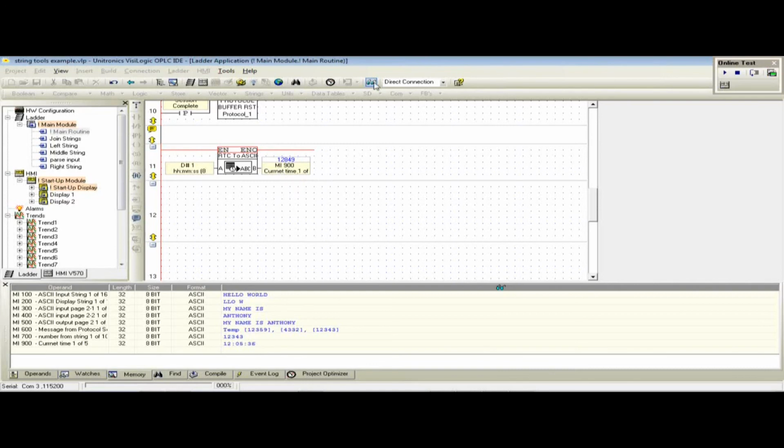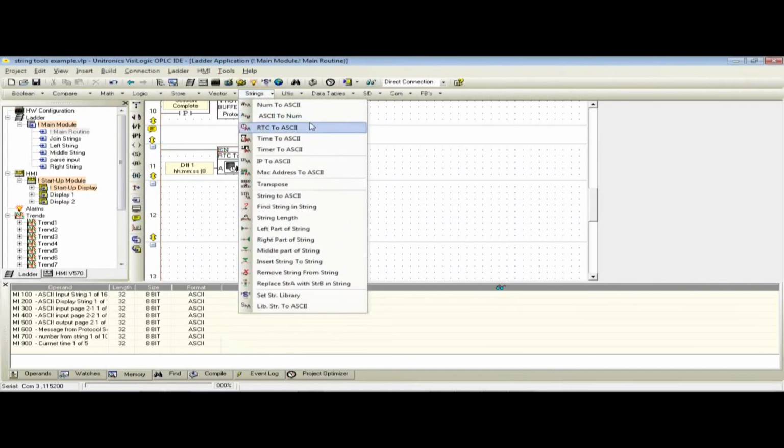Now, along the same lines, there's a function called IP to ASCII. If you need to get the IP address or the MAC address as well of the controller, you can send it in an email to whoever would need to see it.